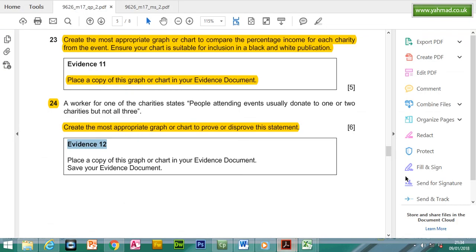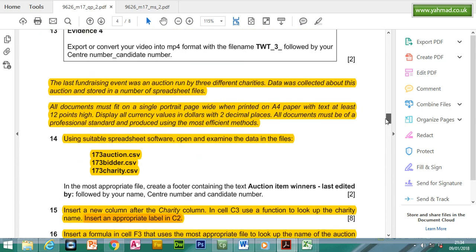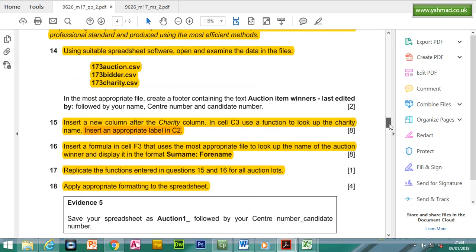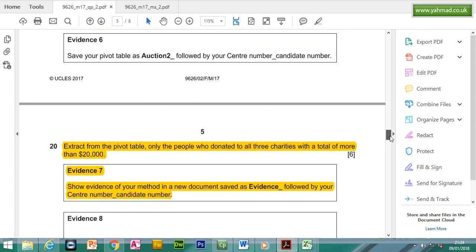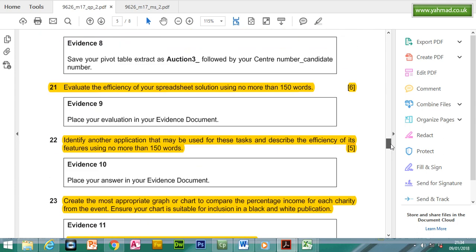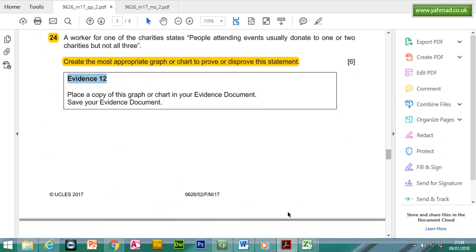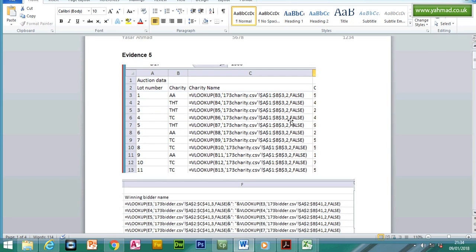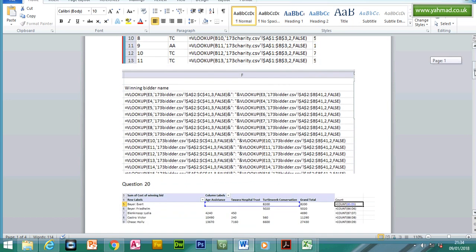It did say at the start, so it doesn't really say anywhere to print the formulas, but if you read the first sentence of the second paragraph, all documents must fit in a single portrait page wide when printed. So it's not telling you to print, but common sense, if you want your marks, print off all of your formulas and the values. Okay, and also place into evidence documents, just to confirm you've included the correct formulas. So this is evidence 5.